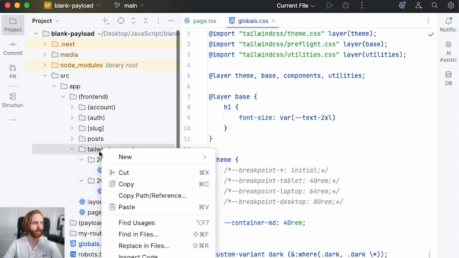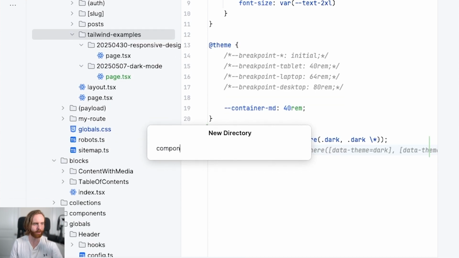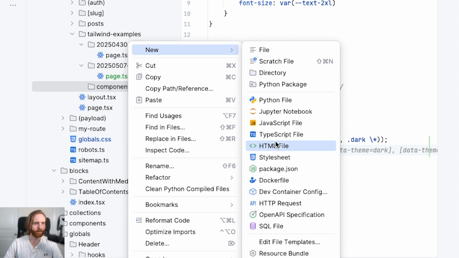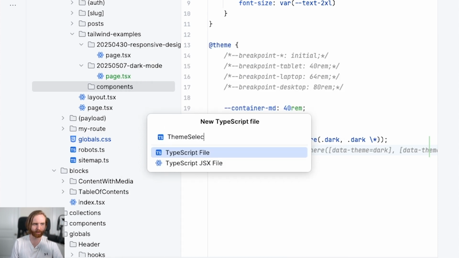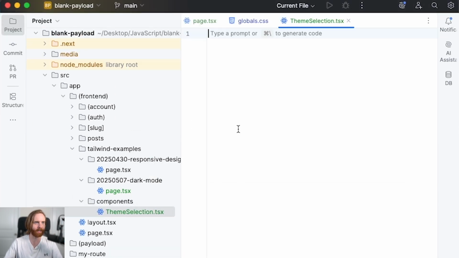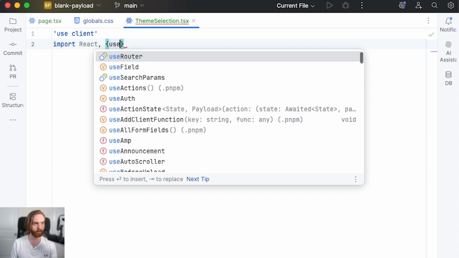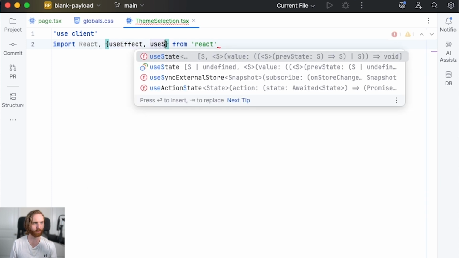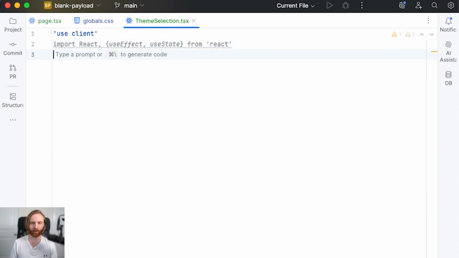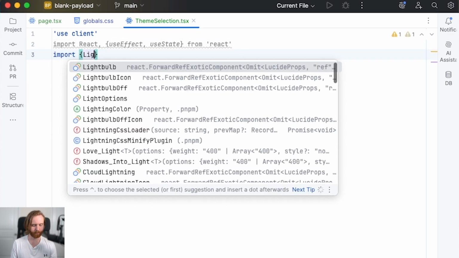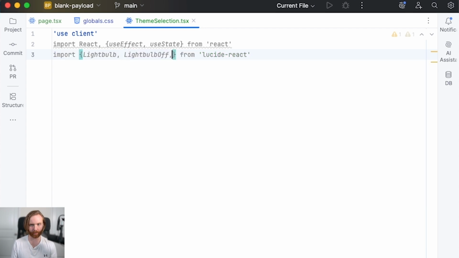Now, in our Tailwind examples folder, we're going to add a new directory called components. And in this folder, we're going to create a new TypeScript file called ThemeSelection and have it be a TSX file. We know this is going to be a client component, so we can add the use client directive at the top of the file. We'll also need to import React, useEffect, and useState from React. We'll also import a few icons we know we're going to use from Lucide Icons. So we'll import our Lightbulb and LightbulbOff from lucide-react, as well as an X icon.